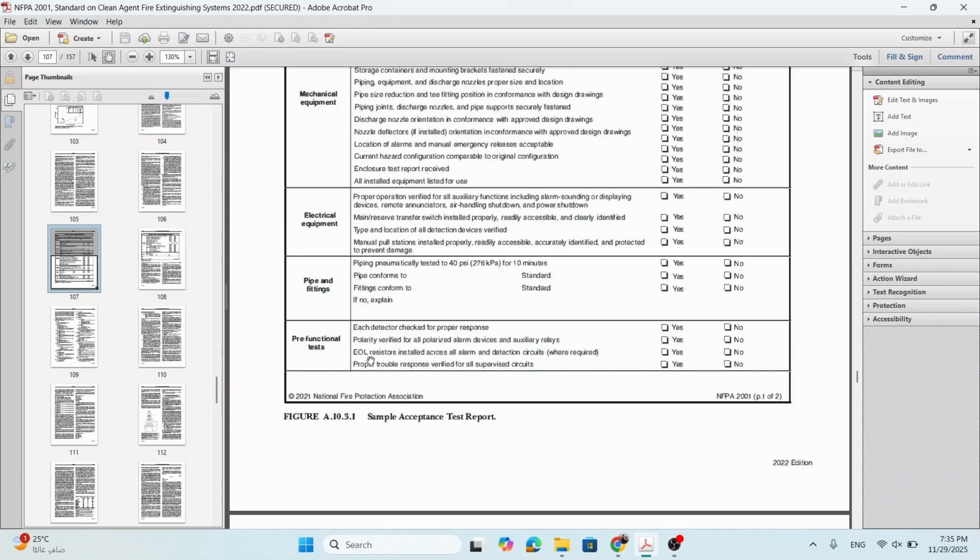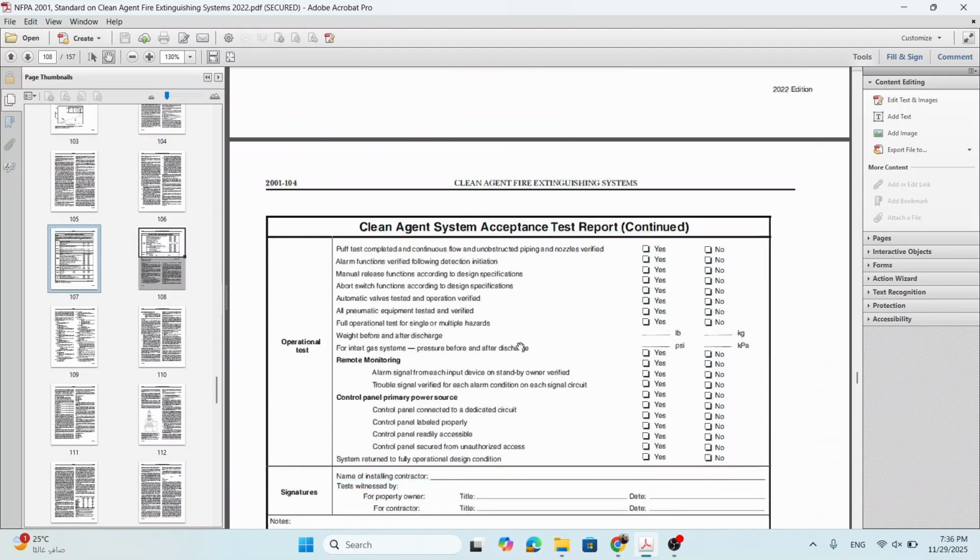EOL resistor, end of line resistor installed across all alarm and detection circuits where required. If we install properly, okay, yes. Proper trouble response verified for all supervised circuits. If yes, okay. If no, so we need to give the reason.